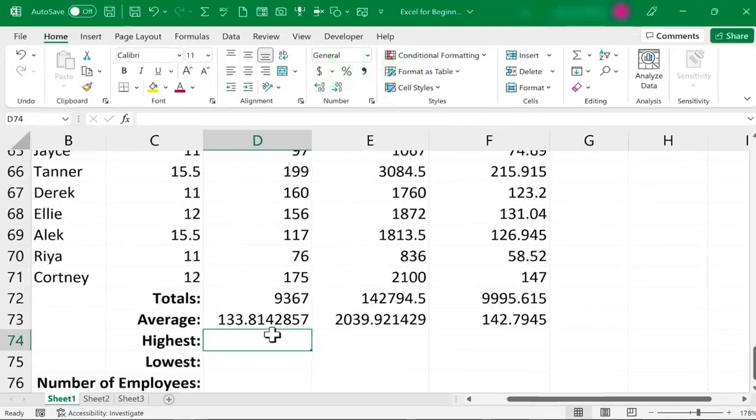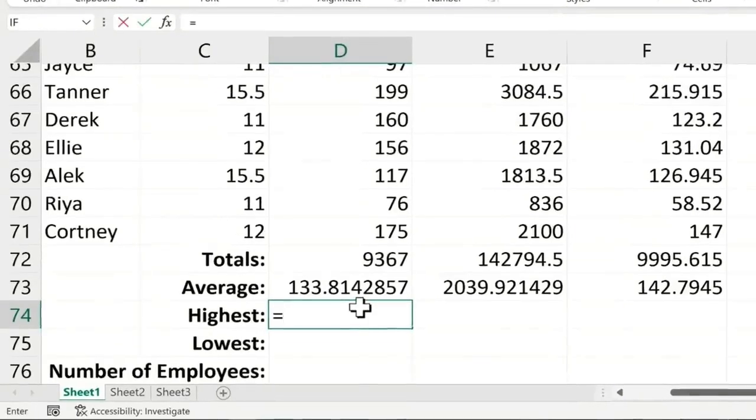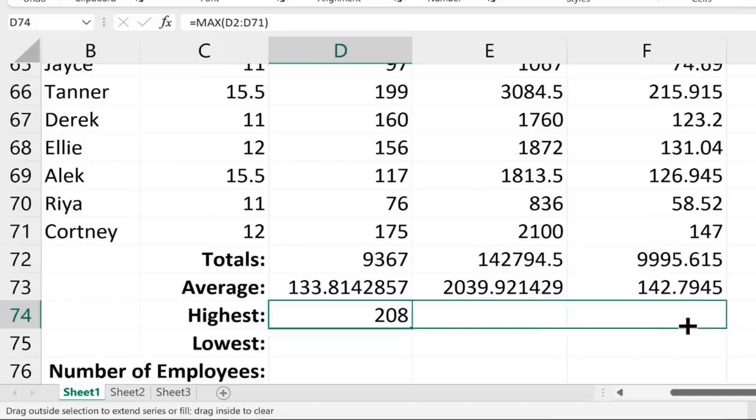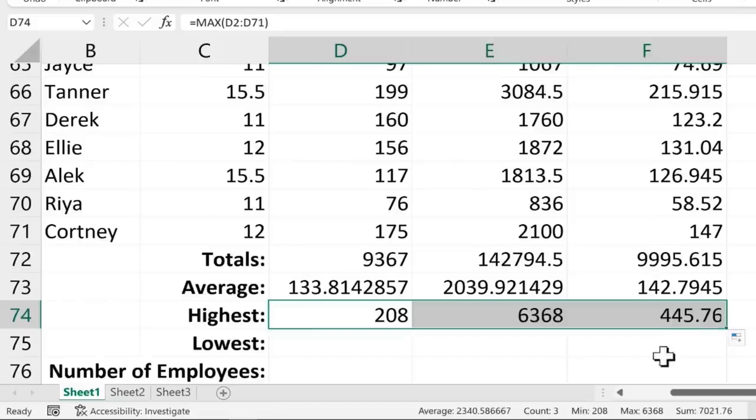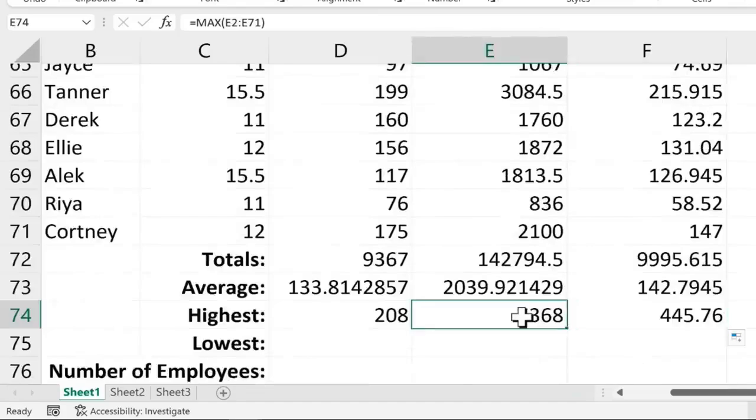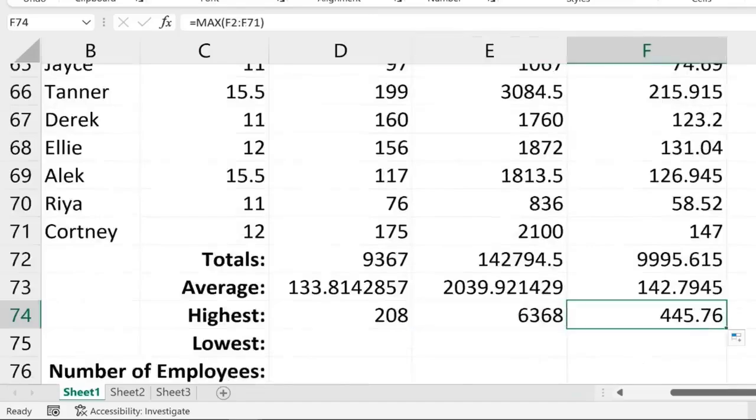So in my head, I'll think D74 equals MAX, left parenthesis, and then I just need to describe the range of cells to look in. I want to find the highest number, the max number in this range, D2 through D71. I should put in my right parenthesis, but I don't have to. Tap enter, and the highest number of hours worked in this month by this group of employees is 208. I can autofill that over to the right, and I'll just go to both columns now to the right. And now we know the highest taxable income amount and the highest amount of taxes due.